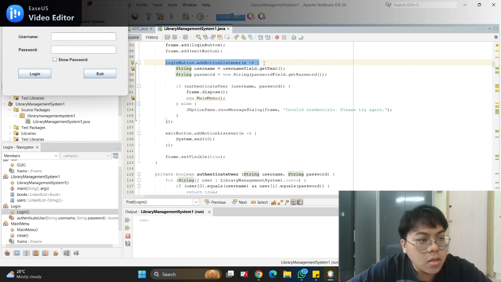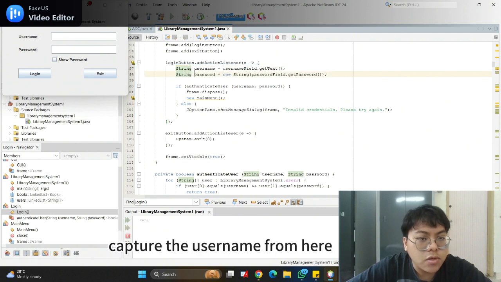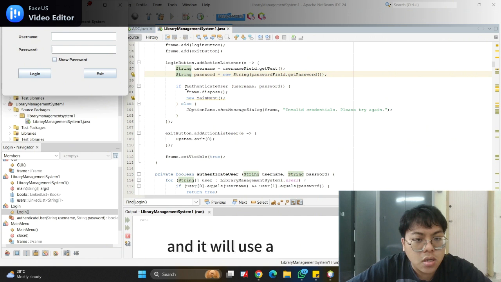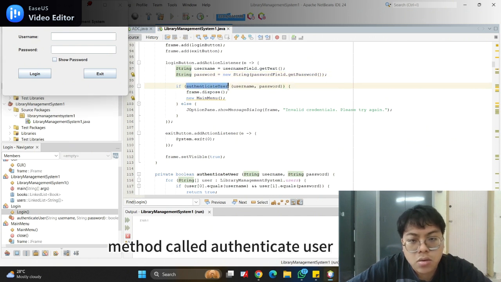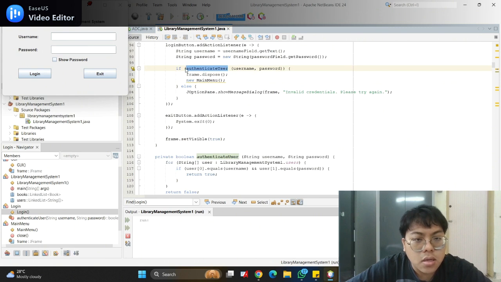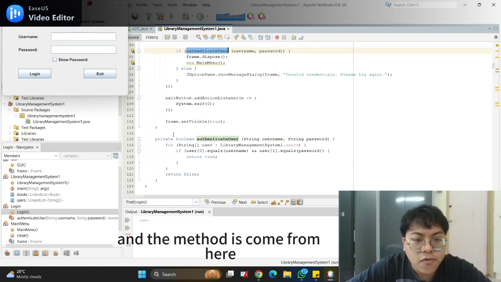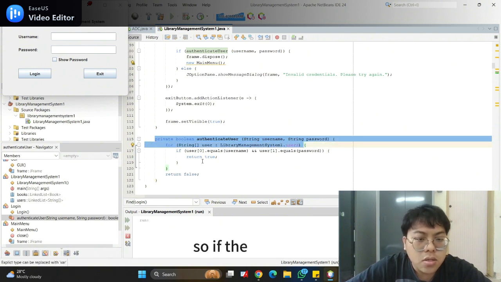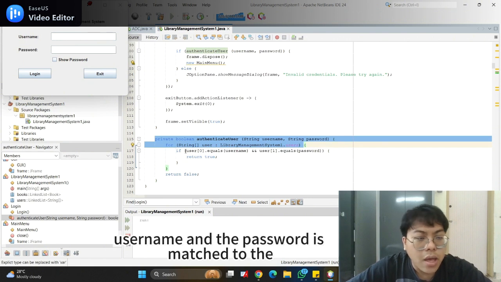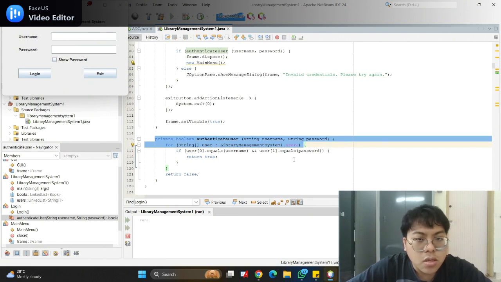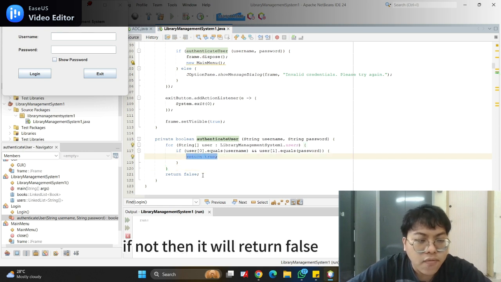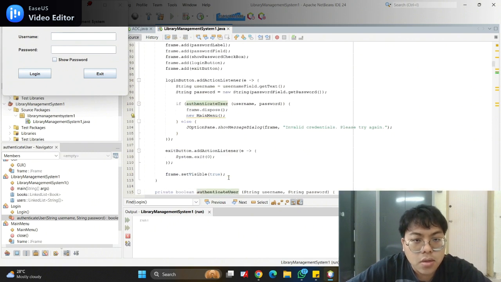So for the login button, once you click the login button, it will capture the username from here, and capture the password from this field, and it will use a method called authenticateUser, and the method comes from here. This method checks whether the password and the username match or not. So if the username and the password match the username and password in the array, then it will return true. If not, then it will return false. So we go back to here.